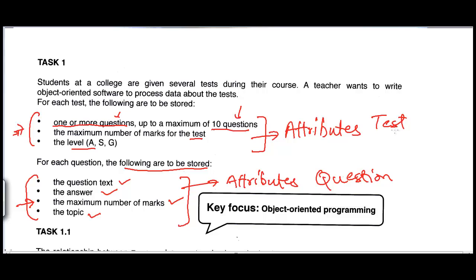And remember this: a test has questions. It can have up to a maximum of 10 questions. So each test cannot be complete if it does not have questions. So a test has questions. That's a relationship here, right?